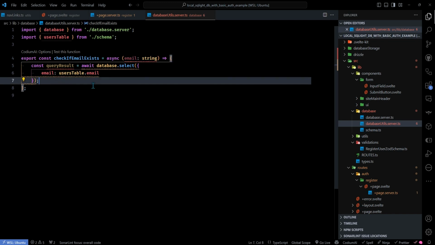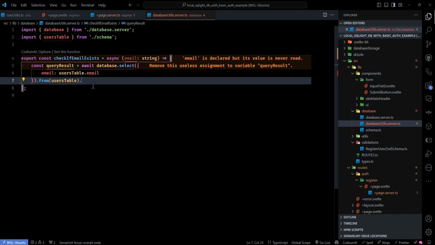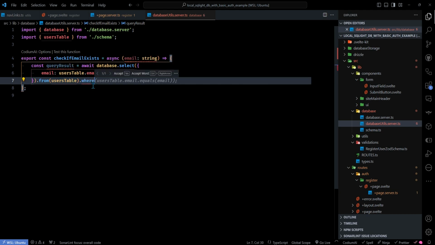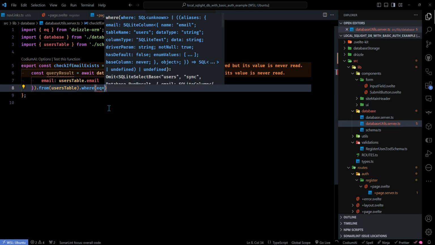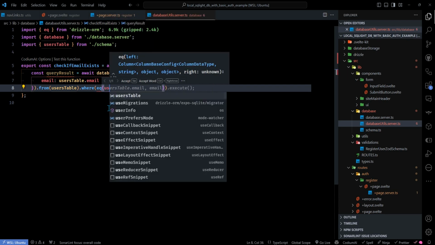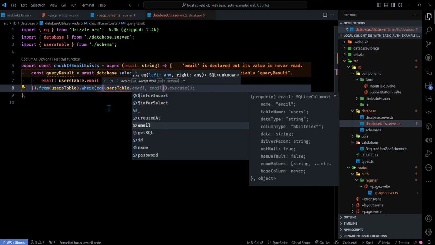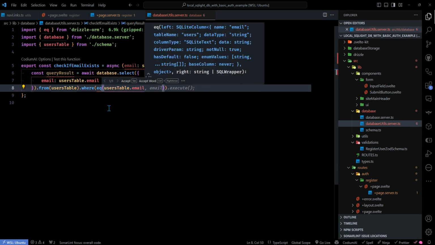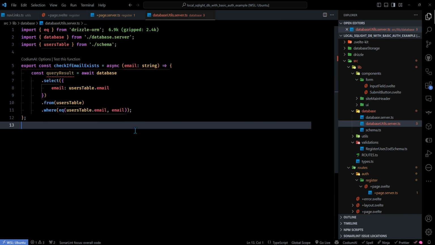So that is that. And then from there, we chain a function, from, where we get the users table that we're trying to pull this information from. And then finally, where, we want to use an equal function to make some comparisons. First it takes what you want to compare from the database, in this case the users table's email, and then the input email that we're getting from the user.